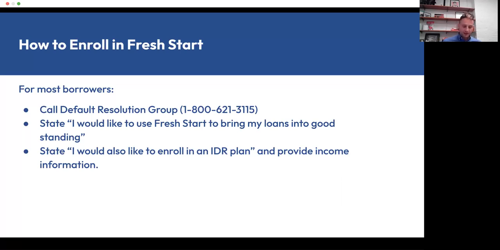When you call in, you'll likely be asked to provide information about your family size, the number of dependents that you have, and your tax filing status. You'll also be asked to provide your annual income level from your most recent federal tax returns. You should call even if you don't have that tax return on you, or you didn't file a tax return. Give them the information that you have when they ask for it, and tell them that you want to use Fresh Start to bring your loans back into good standing.